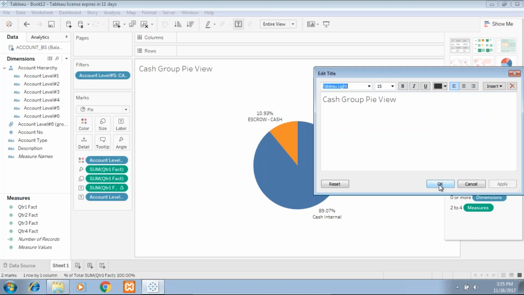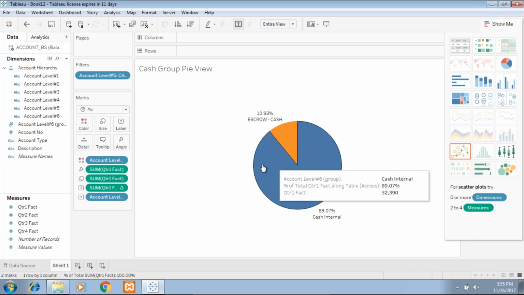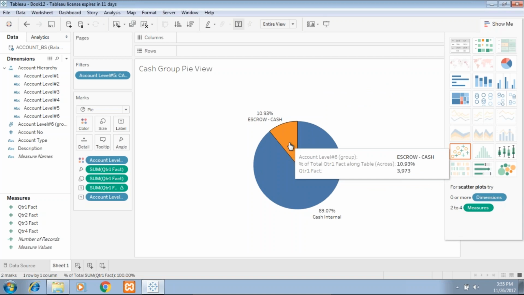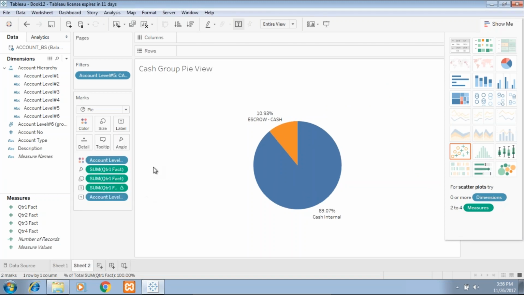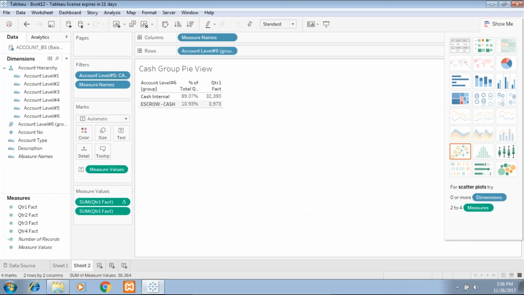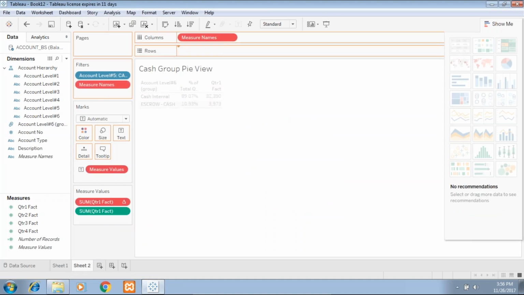Let's create the second part of it. For the second part of analysis, I'll be creating a line chart which gives a more detailed view. Always remember, when you create a dashboard, it should start with a summarized view, and as we drill down, it should give you a detailed view. So I create a duplicate sheet, and this sheet would be giving a line chart of it. So I just remove the group. I don't need a group, rather I need account level 6, or probably I should create it completely from the beginning because there are some measures which are invalid in this context.